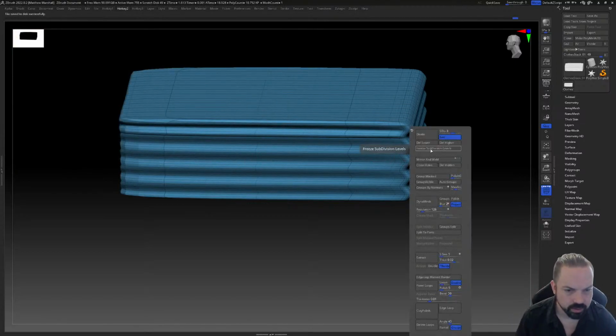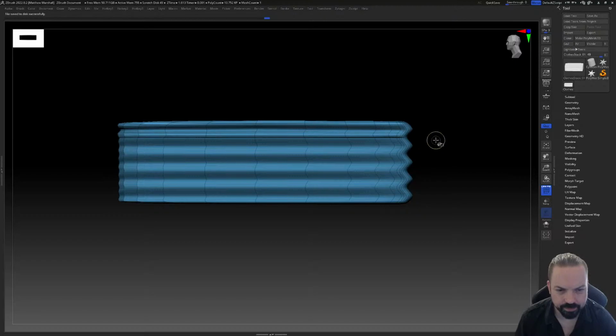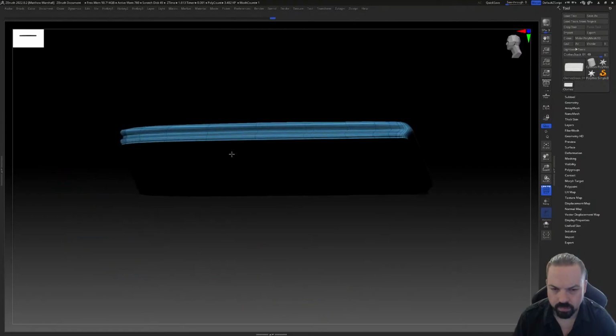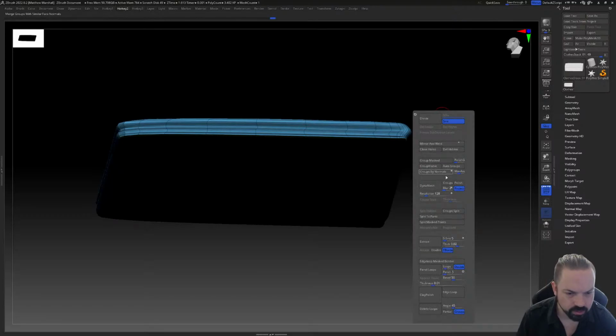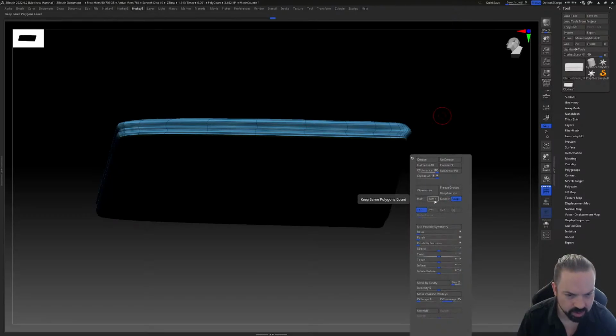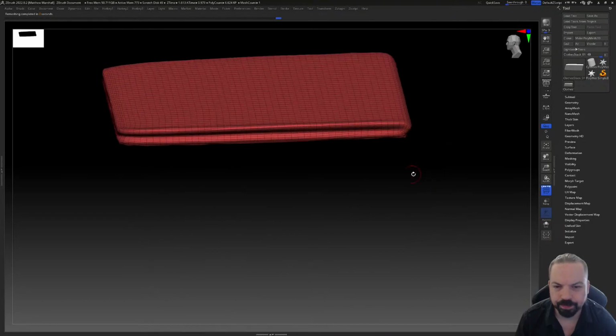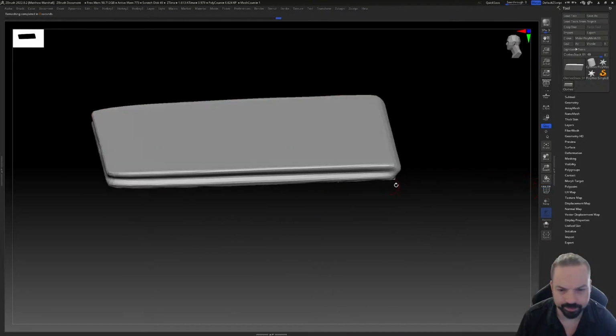Okay, so I'm going to delete lower. Yeah, I'll delete higher, and then try that again. Yeah, that's good. I'm going to remesh that. Remesher. Same. Yep, cool. And let us continue.